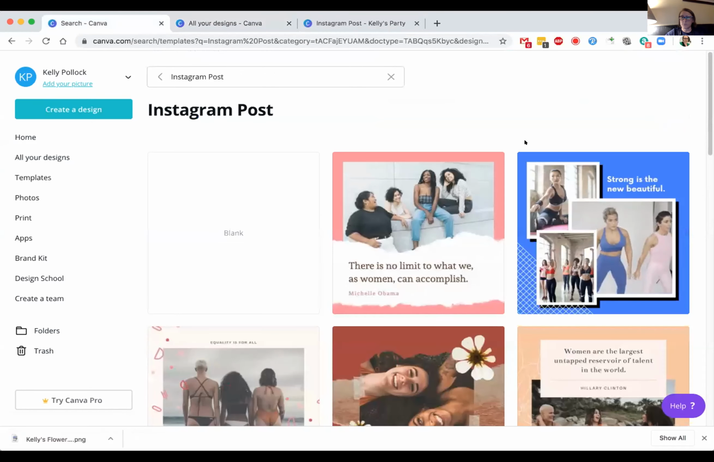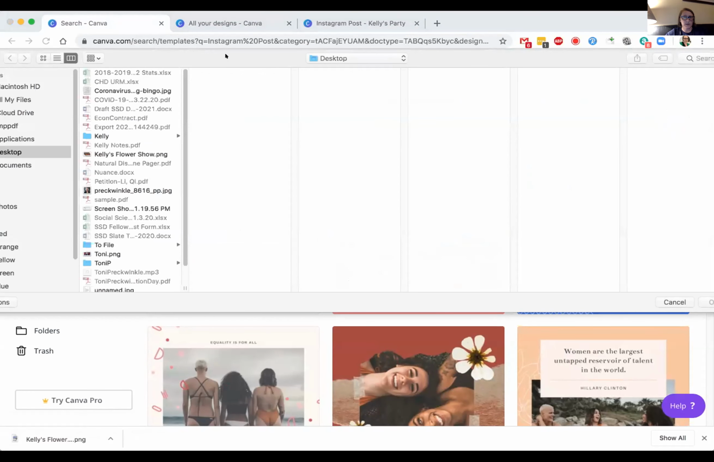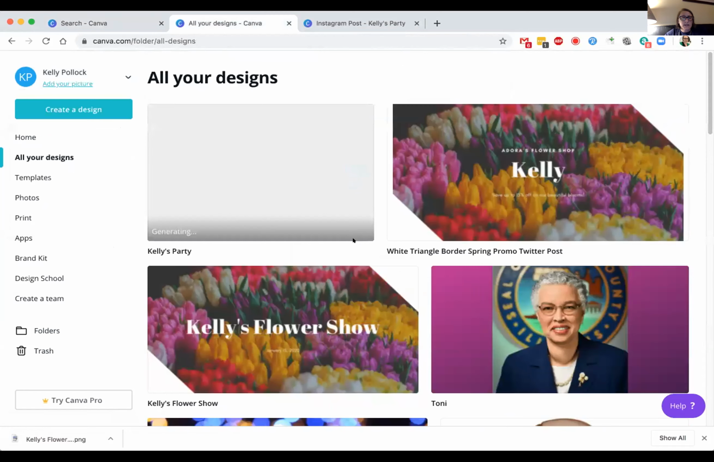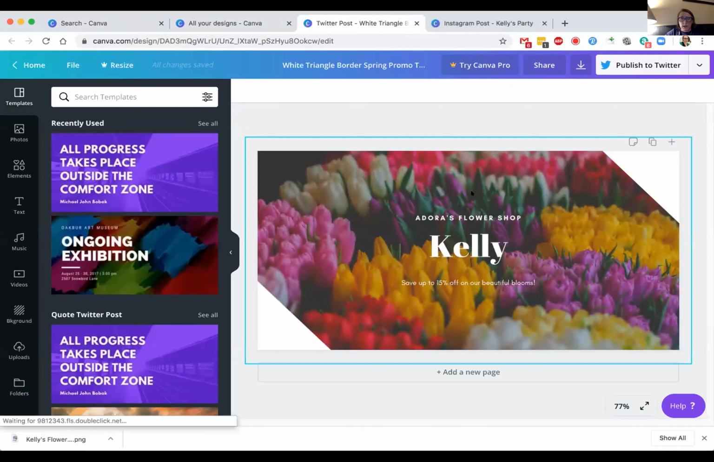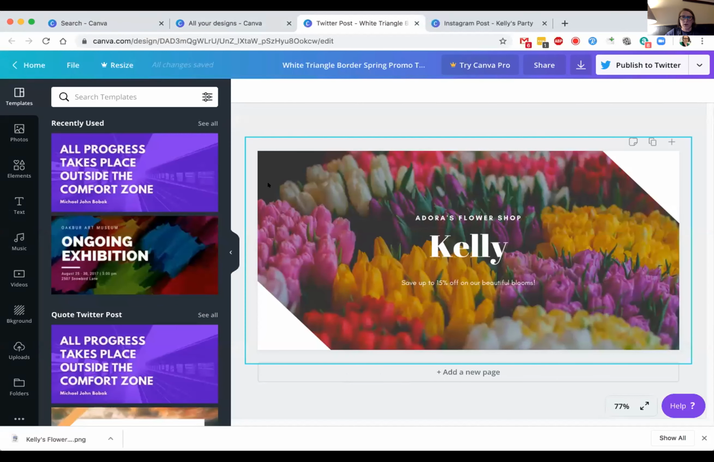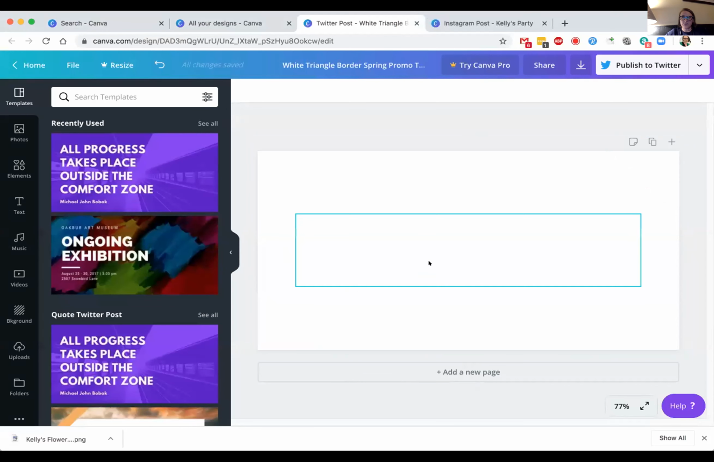So let me go to my account. Oops, sorry about that, guys. Too many screens up at once here. Okay. So all my designs, go back into this flower one. And let's say I wanted to take out this picture, this flower picture, and put something else in the background. So I would just click onto this picture, hit delete, picture's gone now. The words are still there, you just can't see them because they're in white.